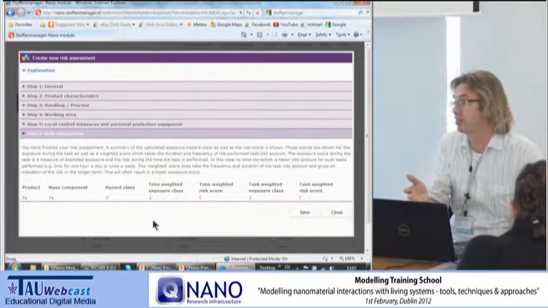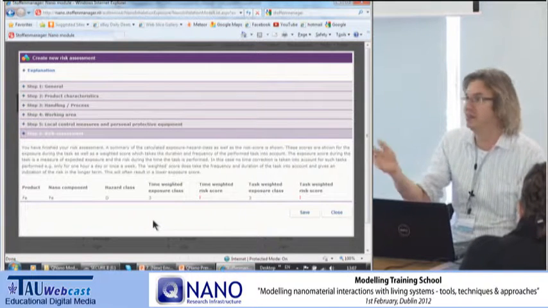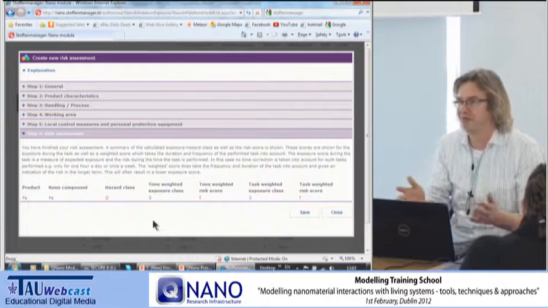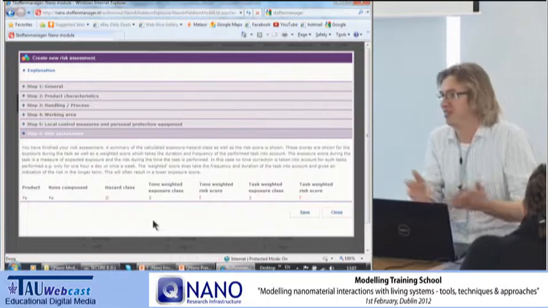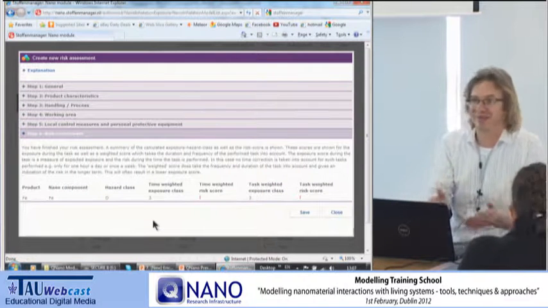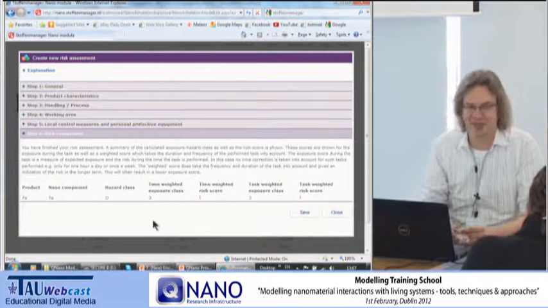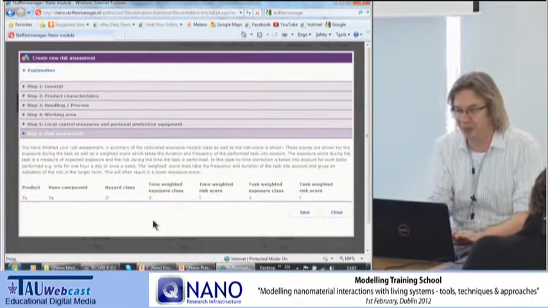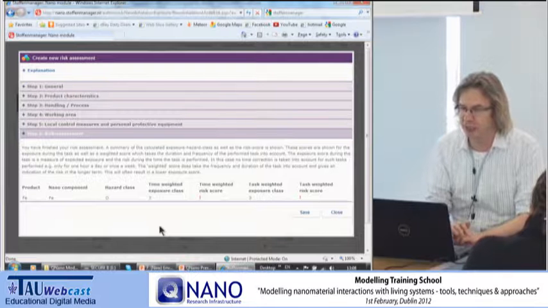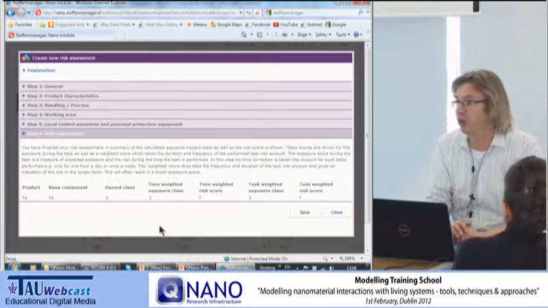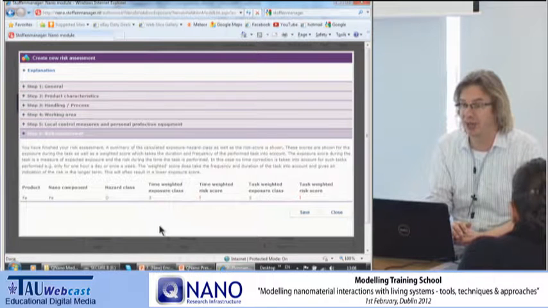But it's a relative score, so you would get 97 or 65 or 323. But what that means, it doesn't mean anything. What they've done is translate that into a time-weighted exposure class, and that goes, I think, from 1 to 4, with 1 being low exposed and 4 being high exposed.